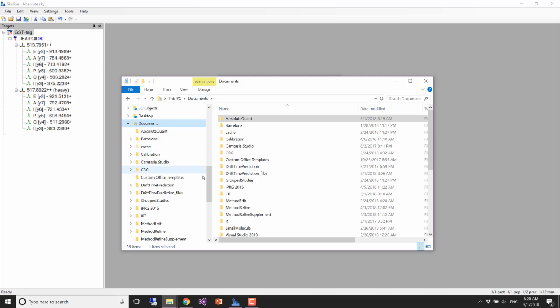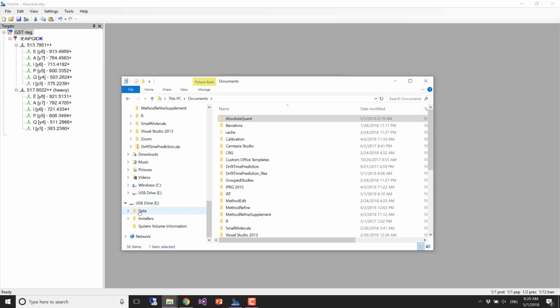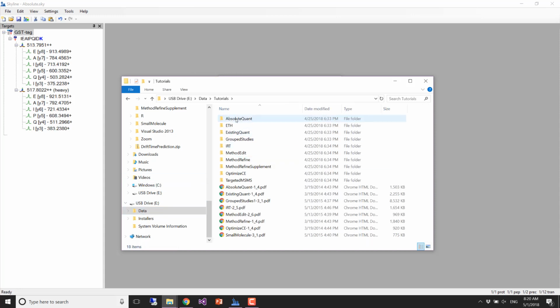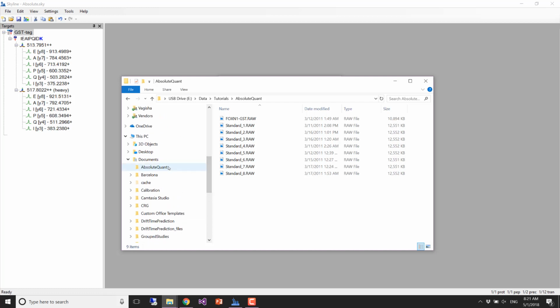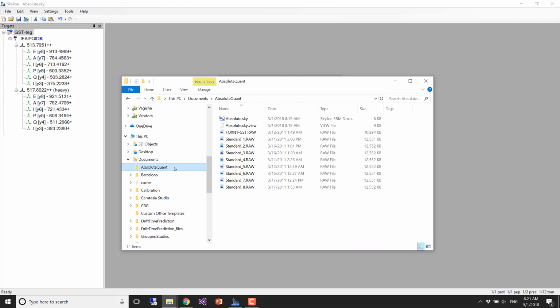For me it's in documents, but if you're working on your disk, then it's in data tutorials absolute quant. So wherever you have it on the computer, you should have an absolute quant folder, and that's where you want to put it. I put it in my documents. Sometimes I was having people put it on the desktop, but it turns out that if you have a highly locked down computer, the desktop is controlled. So now I have already put it in the documents folder.